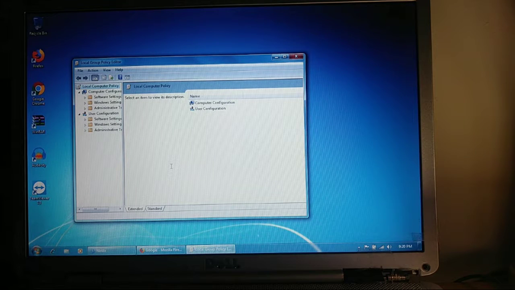The search box and press Enter. The local group policy editor window will appear. Now go to the User Configuration options and click to expand the Administrative Templates menu and then click on Start menu and taskbar.